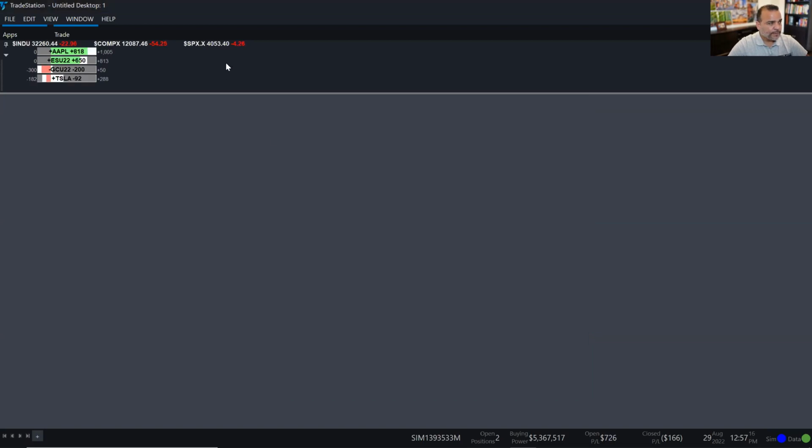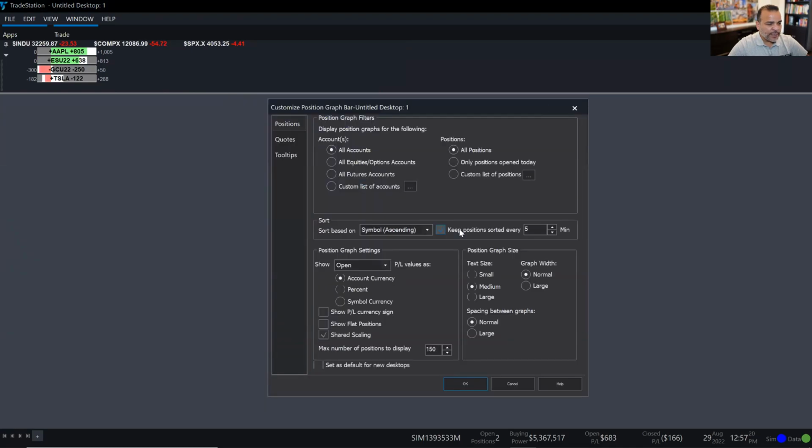Let's see. The sort of these positions, let me go back here to settings and customize position graph bar. I have mine set to symbol ascending. It's sorted by symbol. I thought it was sorted by P&L. It's just a coincidence that they're making profits and losses based on also their symbol sort.